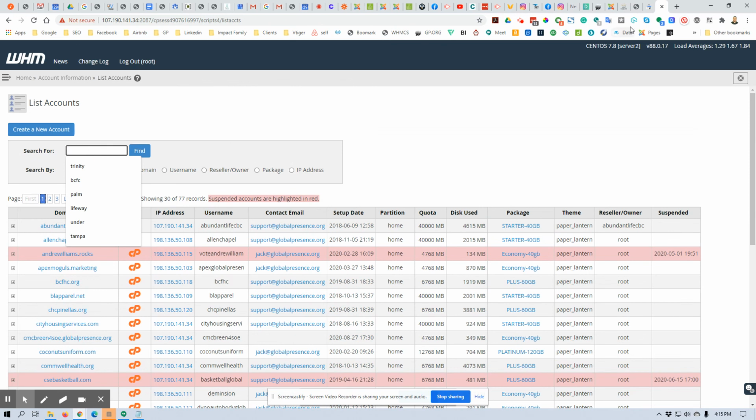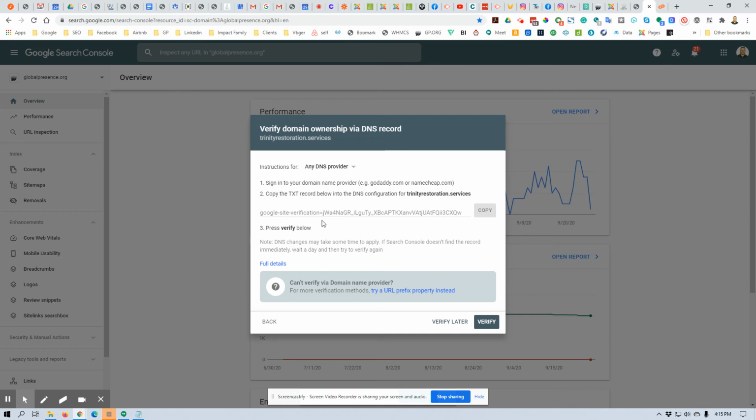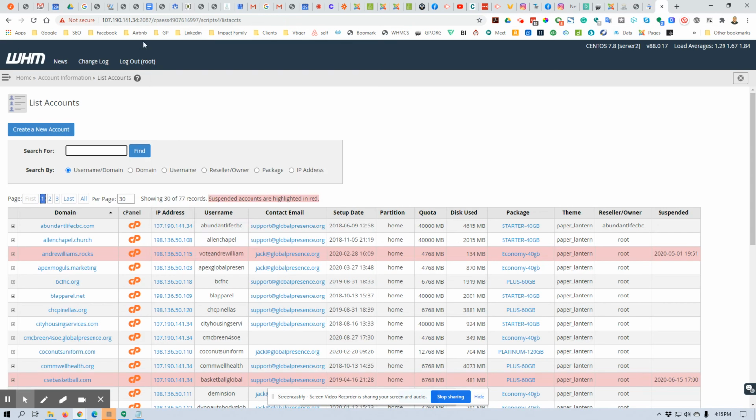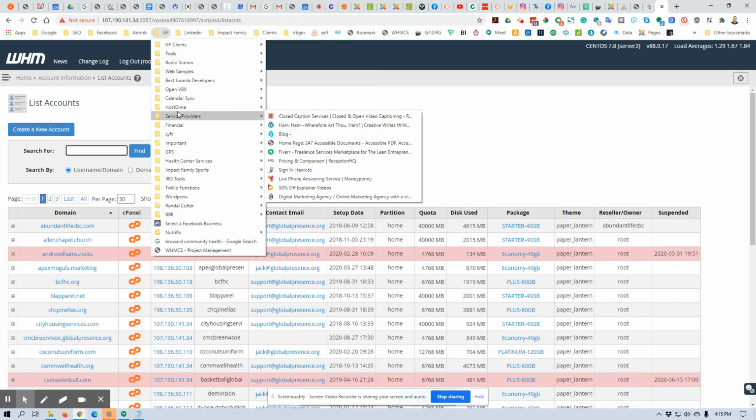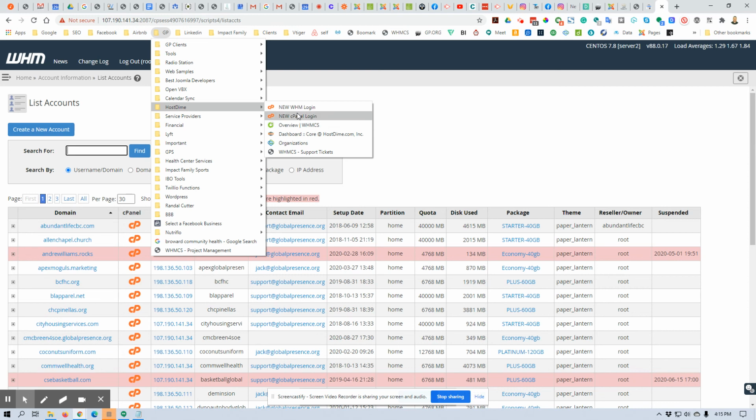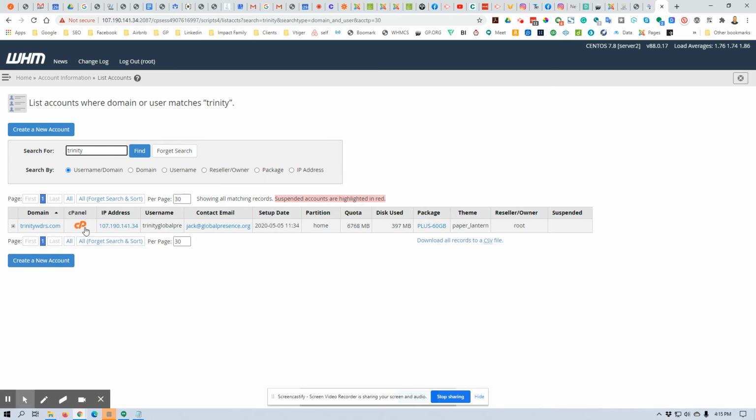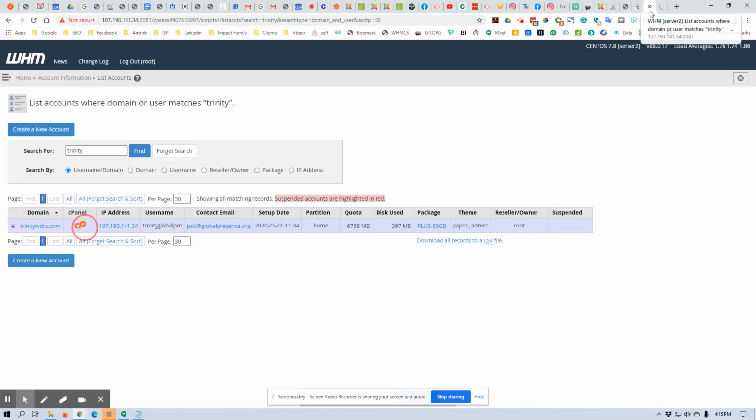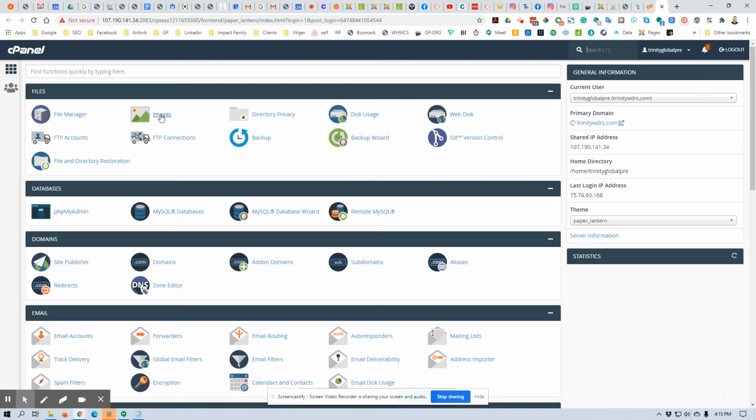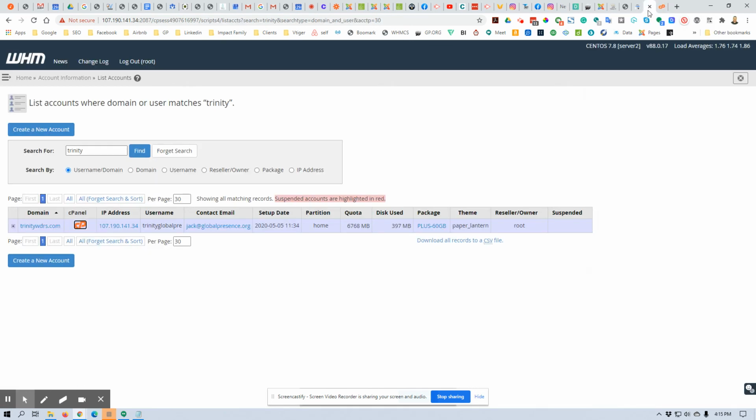Okay. So look. Now I got to verify this with Google Search. So I got to add this code to their DNS. So I logged into WHM, which is the administrator for cPanel. Okay. So I find Trinity's account. This is how we manage all of our accounts. They have two domains: Trinity WDRS and Trinity Restoration.services.